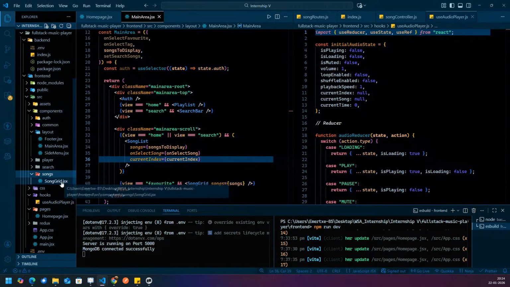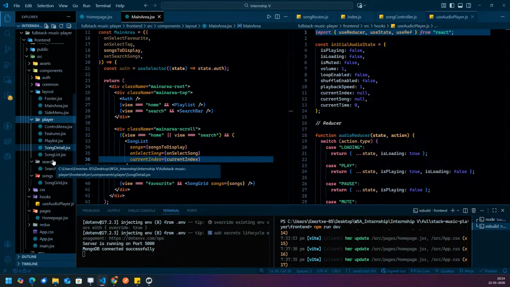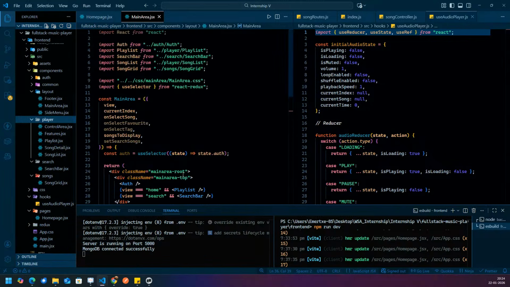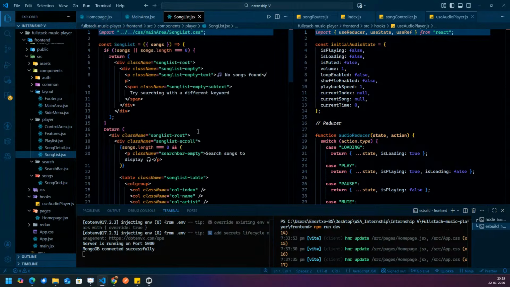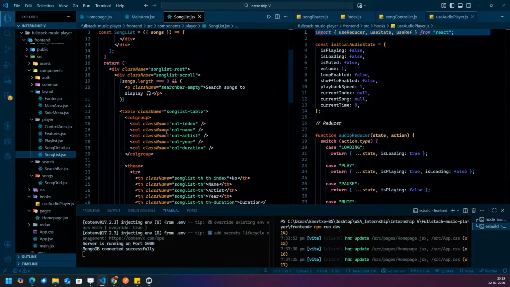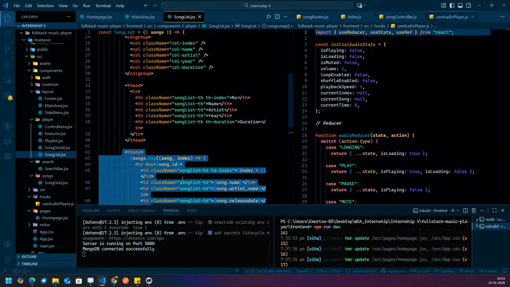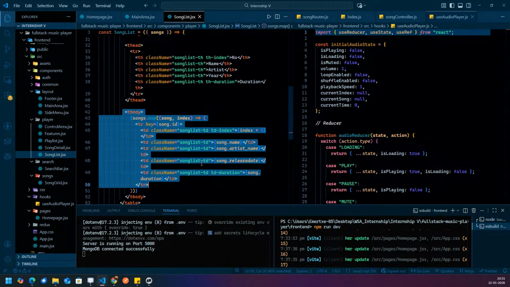Now if you go and find this, it is inside our songs, I think search player. So it is inside our player songs list over here, as you can go and check. In the songs list, as you can see, it is a table. See over here, table col group, table head, table body. So here you can see songs are getting mapped, and each song is getting shown one by one.